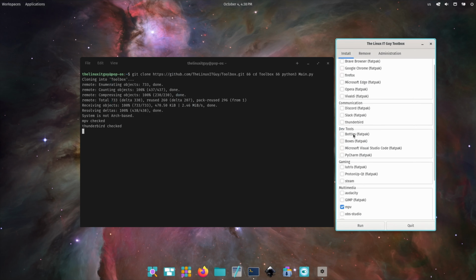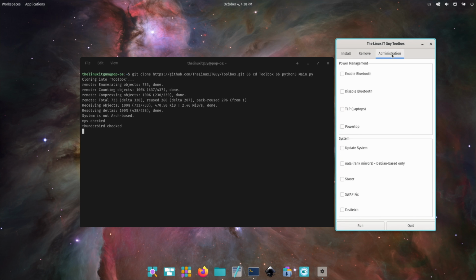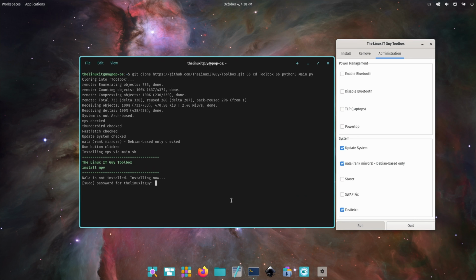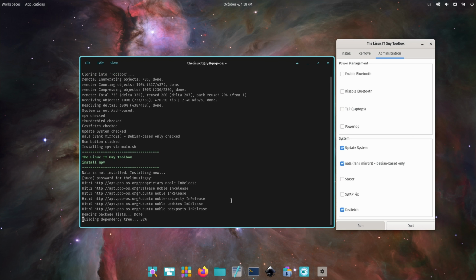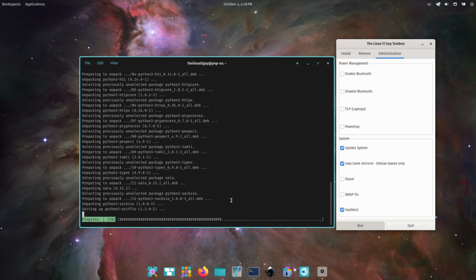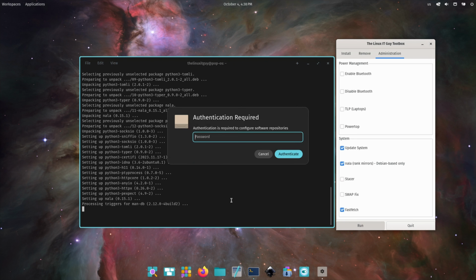All right, so we've got MPV we're going to install. We're going to remove Thunderbird. And let's go ahead and get Fast Fetch too, right? That looks good. And since we are on a Debian-based system, we can go ahead and update. And let's go ahead and get Nala set up so we can rank our mirrors so it'll be faster going forward. All right, so I'm just going to click on Run. Type in our password. And we'll let that go. Password in again.